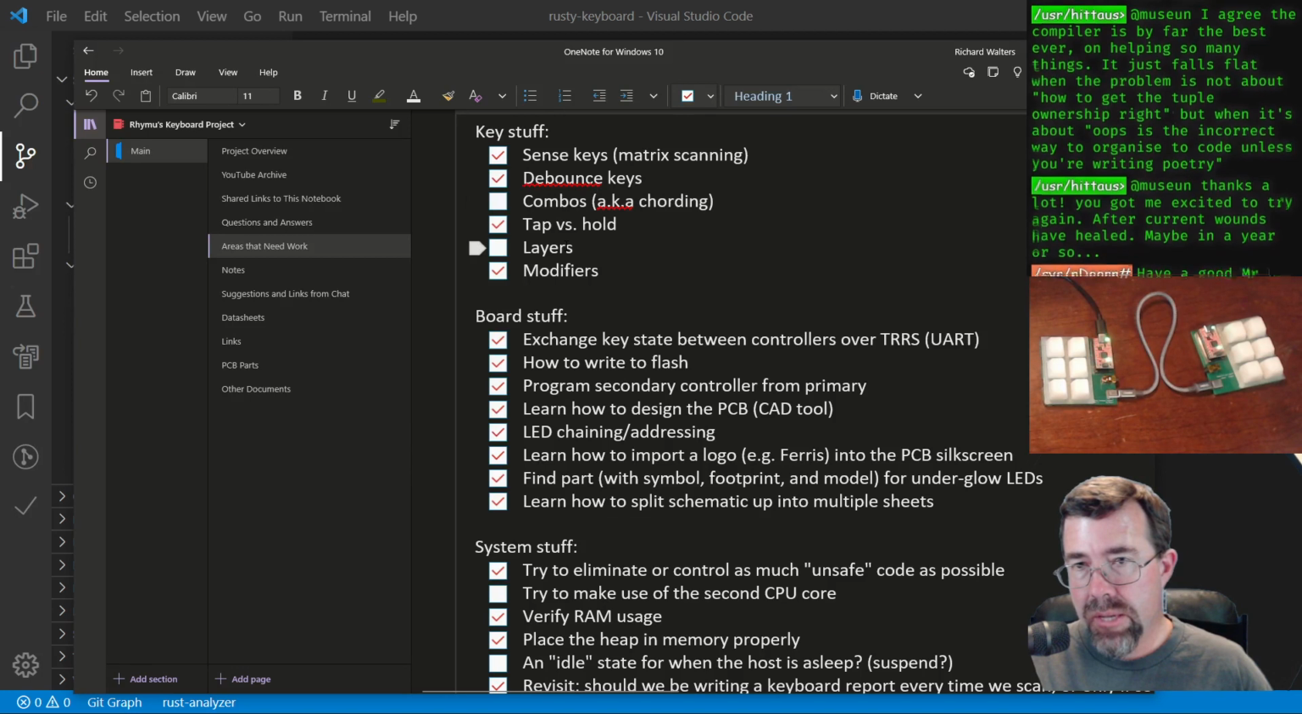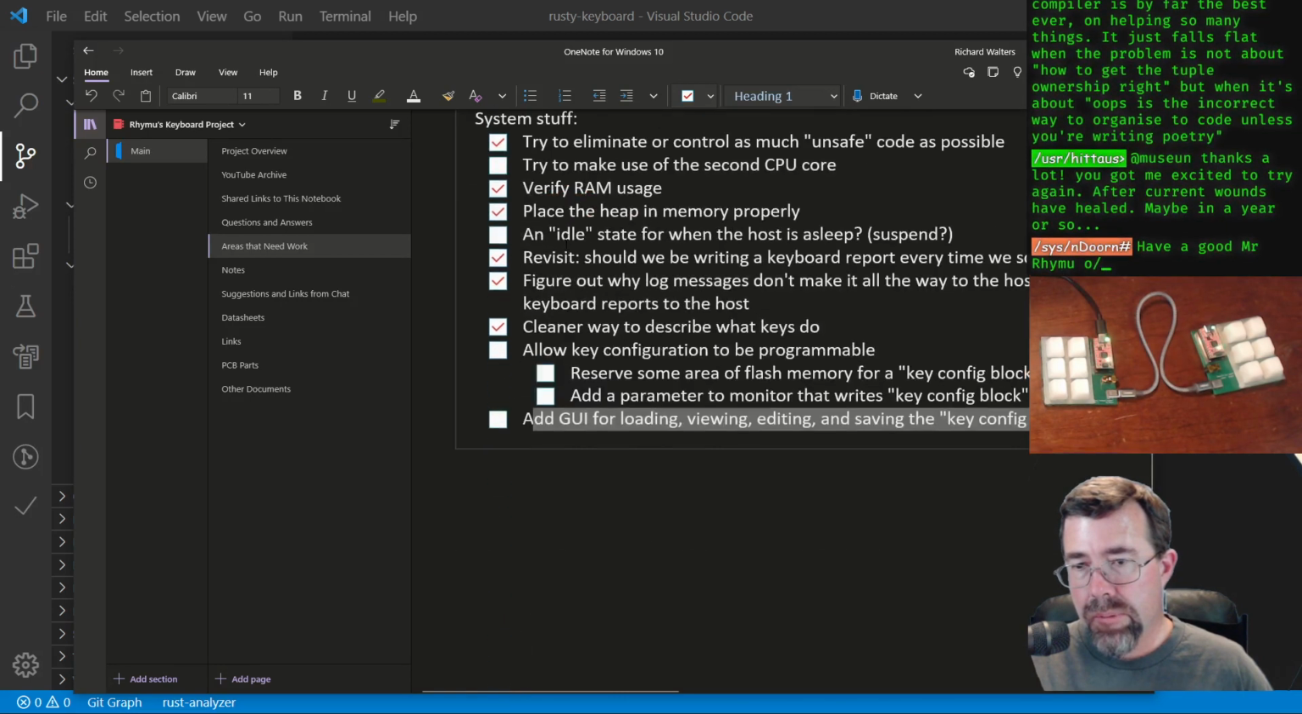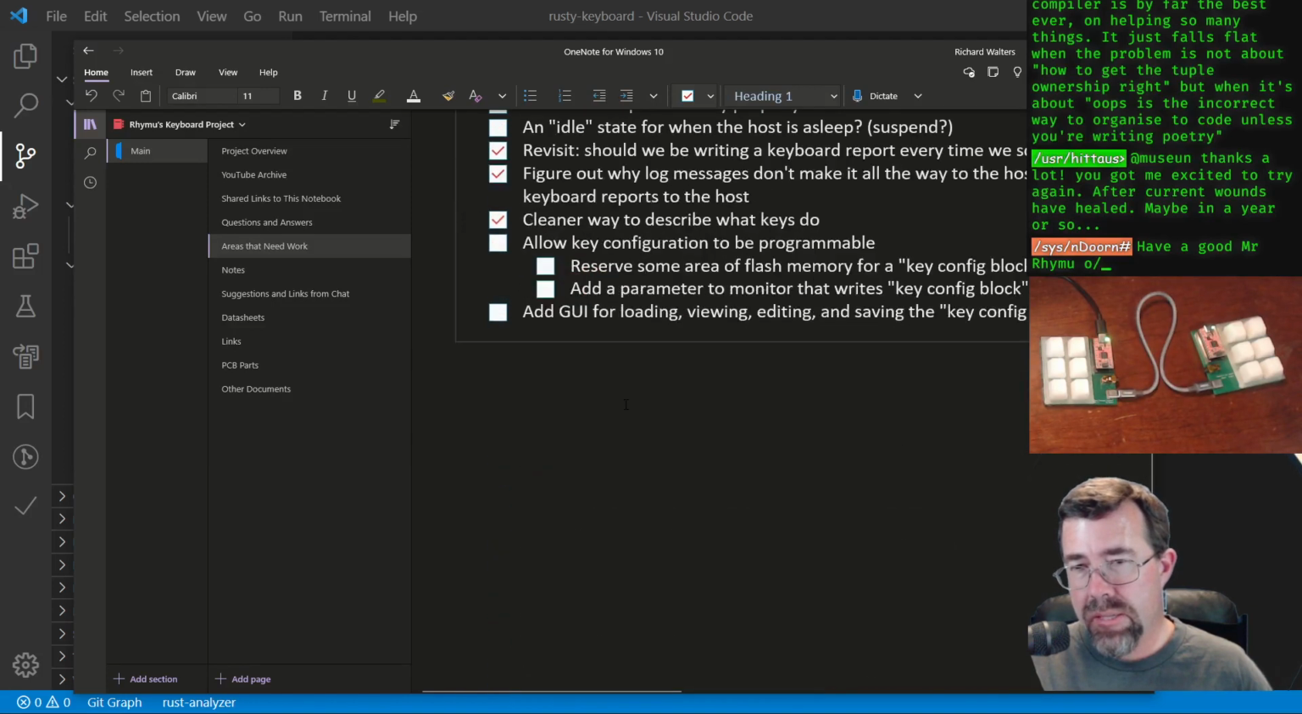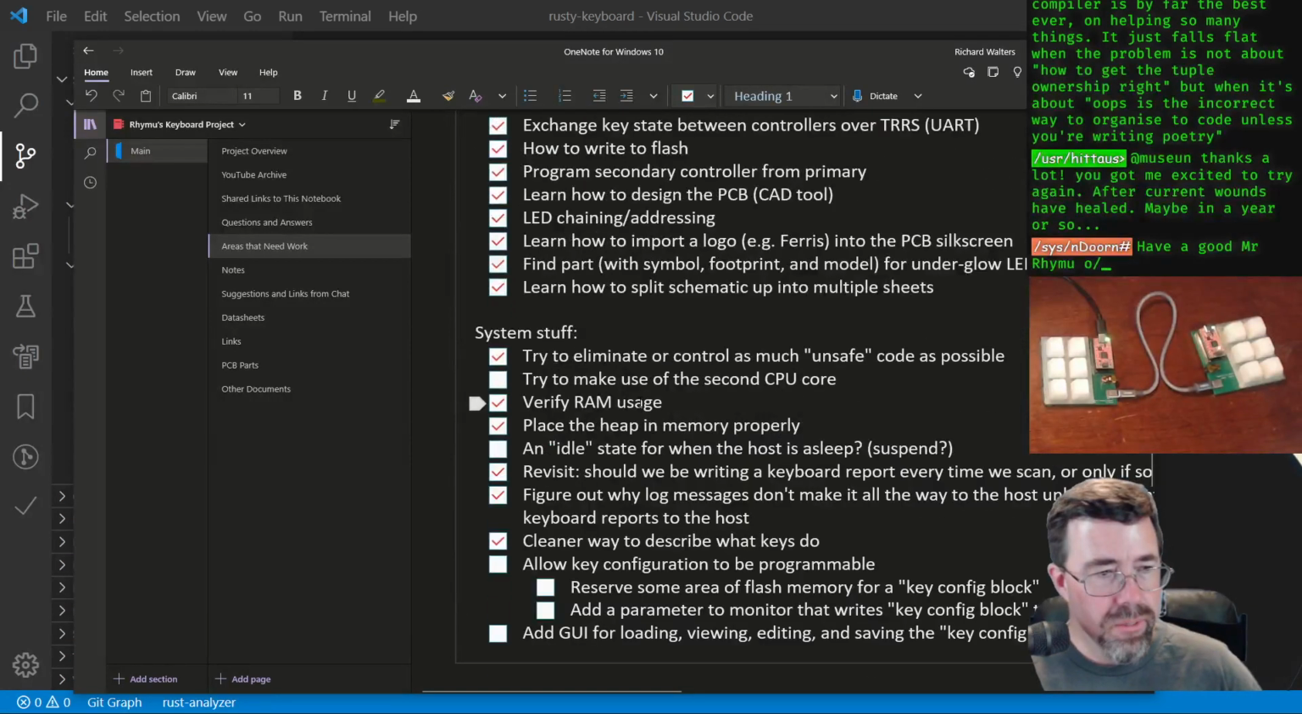Haven't done layers yet. Probably layers will come in naturally when I'm working on this. Actually, I'll have to add layers at some point. That'll be another stream. So I'm thinking at least 3 or 4 streams left before we're done.